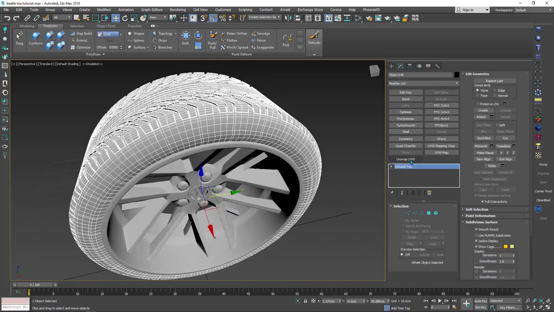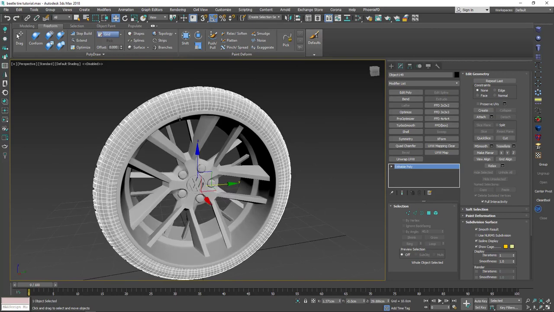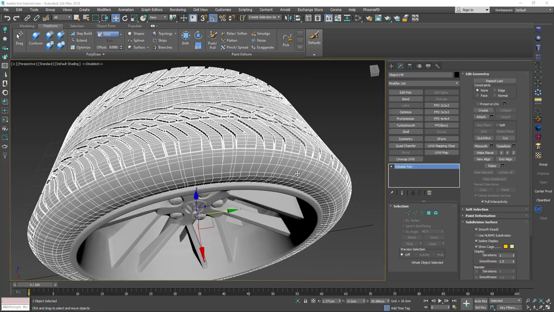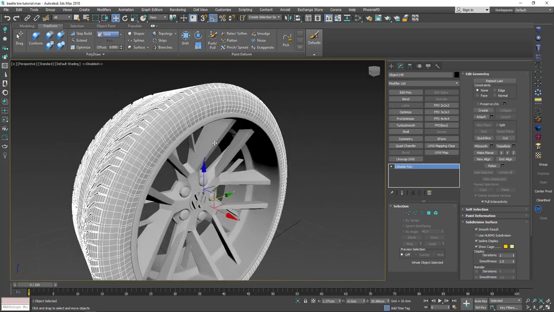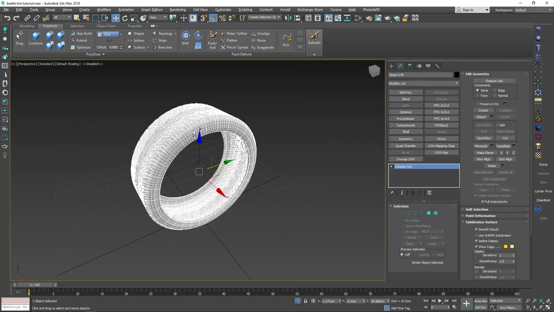I'm not using the traditional Unwrap UVW map that exists with 3D Studio Max. I'm using Unwrap Pro. Unwrap Pro is very fast, it's very powerful. It's similar to RizomUV. So I will isolate this tire by hitting the isolation button right here.